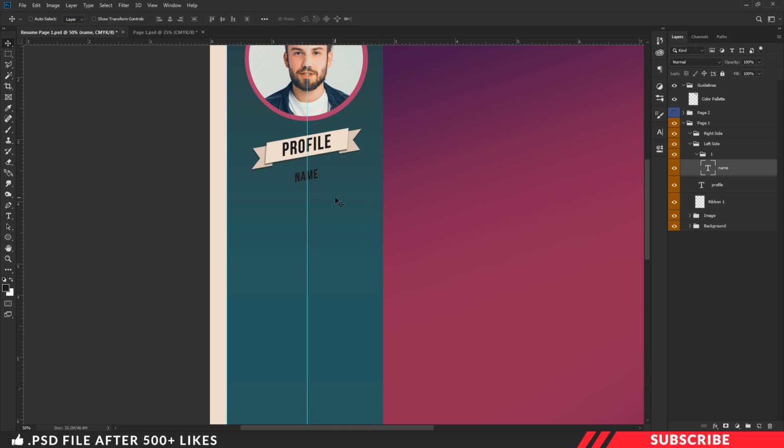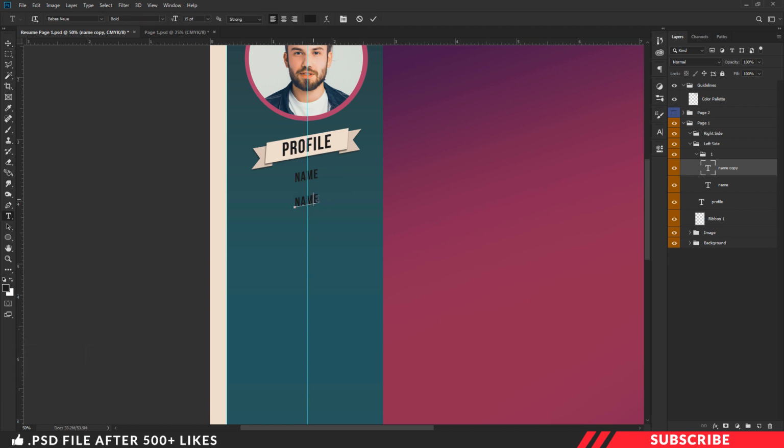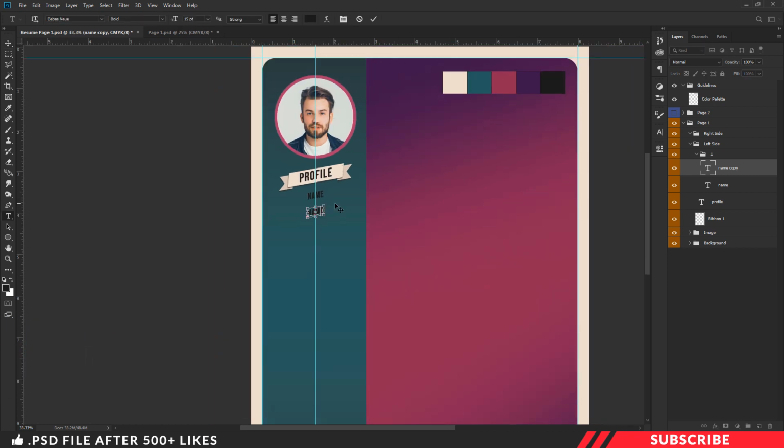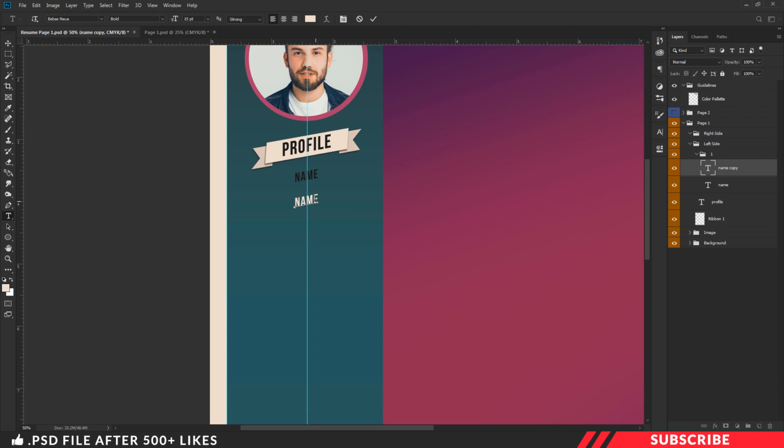Next we are going to create a duplicate copy using keyboard shortcut Ctrl J. Move it down. Now select the text layer. I'm going to change the color to yellow. Now I'm going to change the text as dotted lines. Fine. I'll place it in the center.